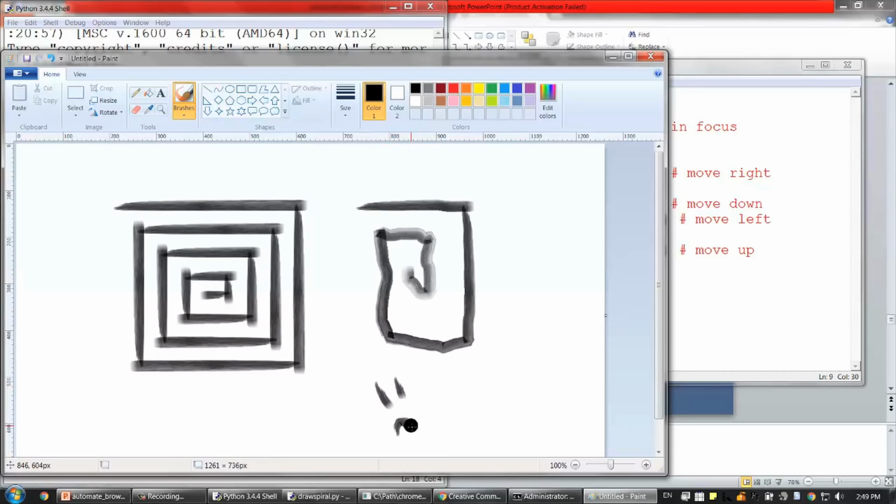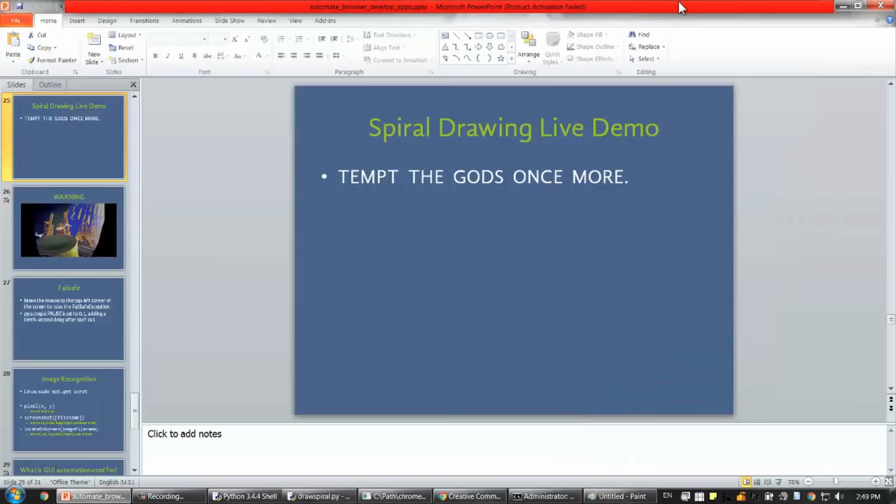So this is the power of doing GUI automation and being able to control the mouse and keyboard, and therefore just basically being able to control any application that's on your computer. But there is sort of a downside that I wanted to warn you about.